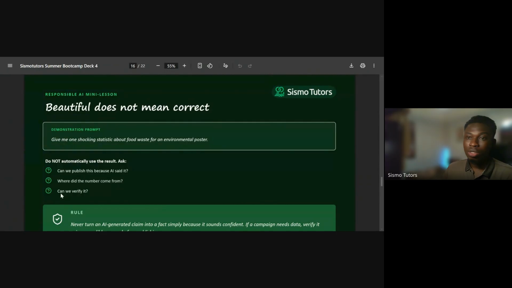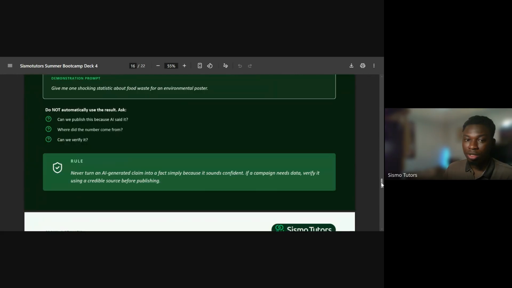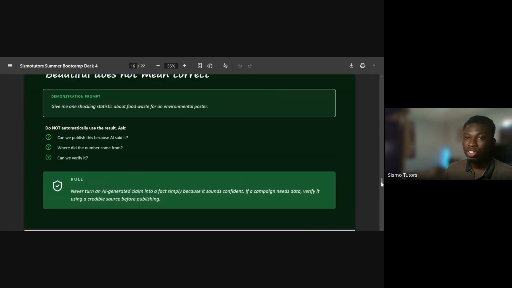And then the third question here says, can we verify it? So you have to verify it to know if it's correct. If it's not correct, you have to change it. Hope you guys are following. So you have to cross-check your work after generating to know if it's correct. If it's not correct, you have to make adjustments to it.